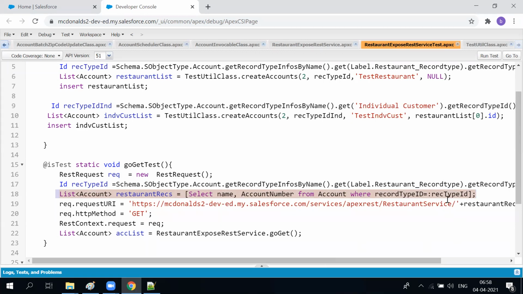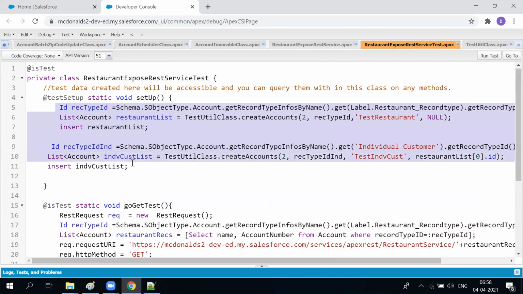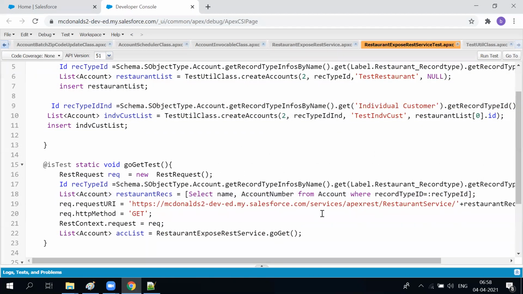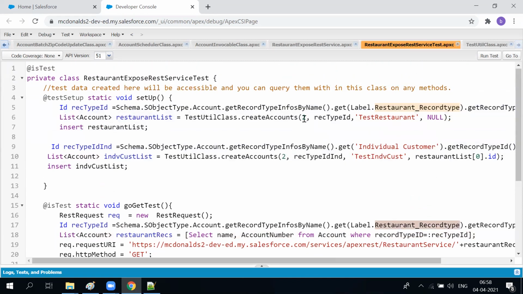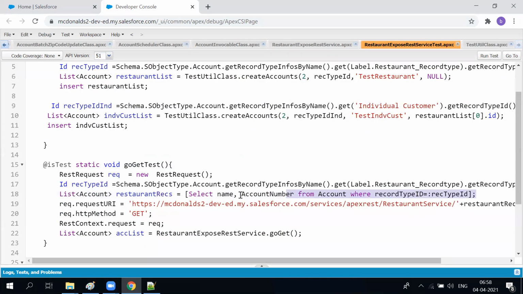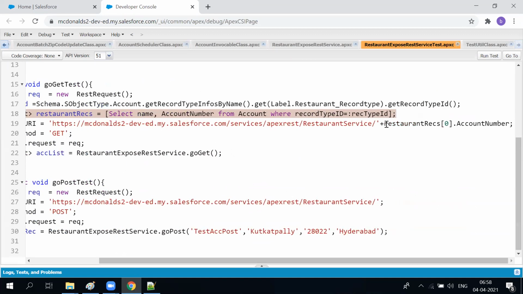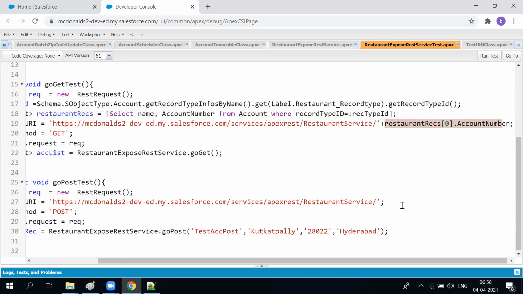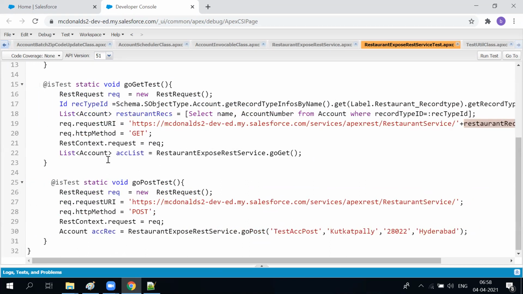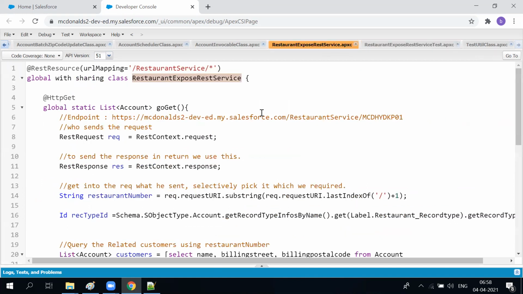Whatever records you inserted, it allows you to query those. Let's say you inserted 4 records, it allows you to query 4 records. And if you put a filter, like I want restaurant type records only, and you inserted 2 of them, then you get 2 records here. Based on those 2 records, we call a real-time service, like getting the restaurant number and hitting the get service. The RestExposes dot doGet method is the one we have used, using class name dot method name.